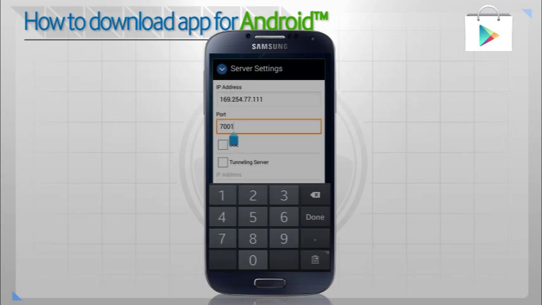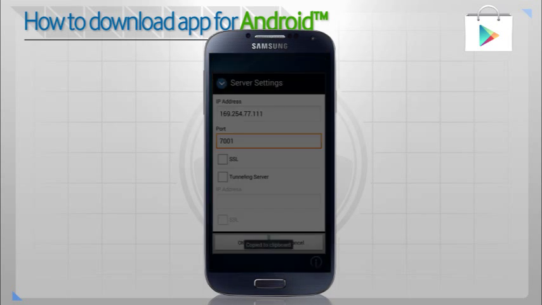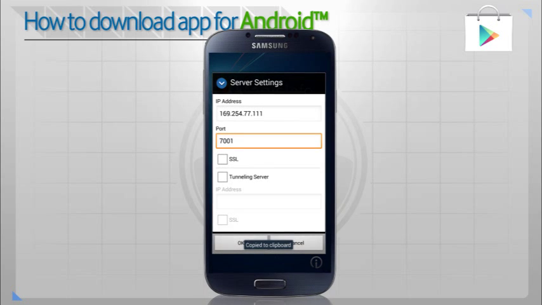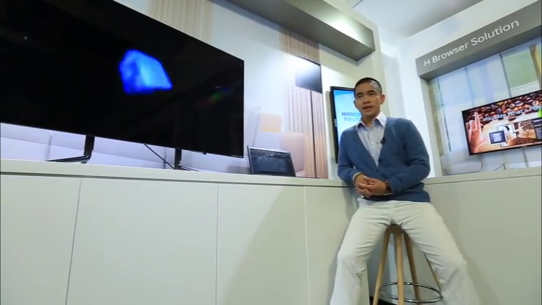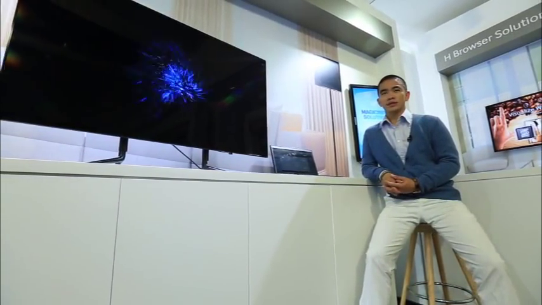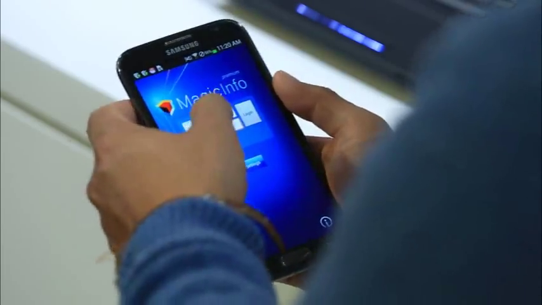When you first launch the Mobile Management, you'll have to connect to your Magic Info server. Input the IP address of your server and the tunneling IP address if you intend to use tunneling. Once you're connected to your server, you can log in with the same credential as if you were logging into Magic Info server on the computer.